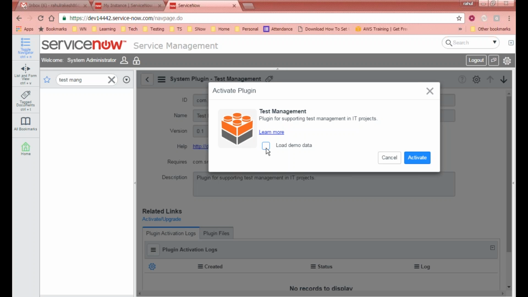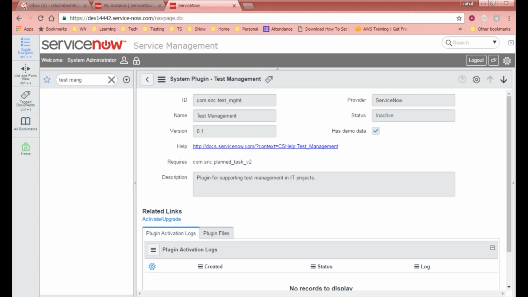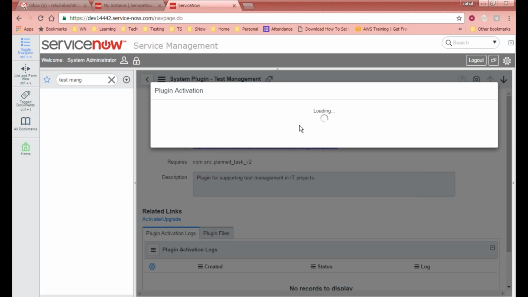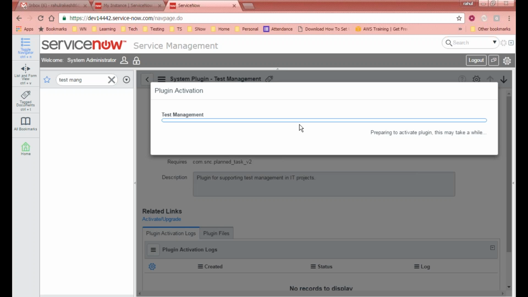So let's quickly activate it and see what it does. I'll do the test management activation and I'll choose load demo data as well for this developer instance, so that I have enough data to see how this application functions. And I'm going to activate it. When I hit activate, this will take a few minutes, maybe one or two, and will activate the test management plugin for my instance.